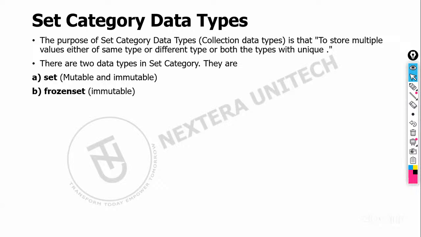We have successfully completed list category data types in the previous session. We'll quickly walk through the list category data types, then we'll start a new concept today, right? So, what is the purpose of list category data types?